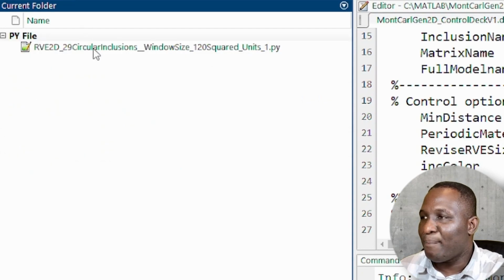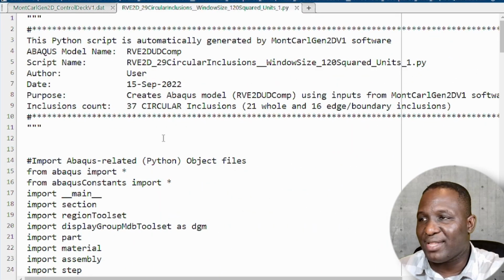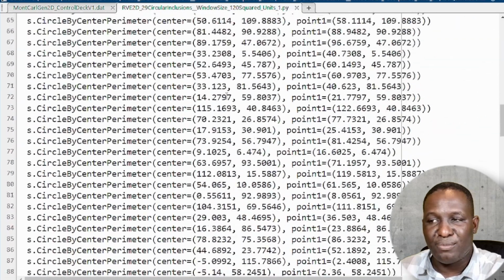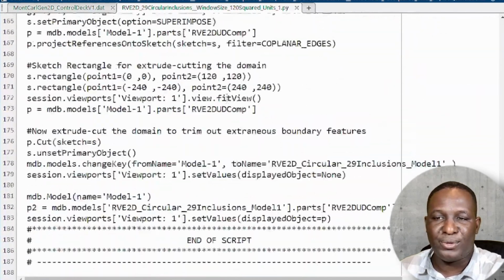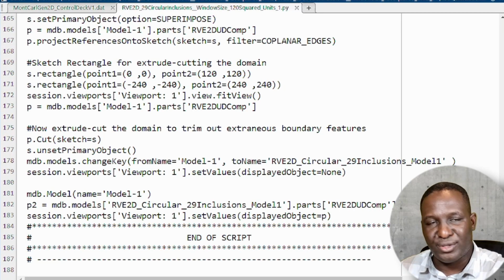So there is a Python script that comes with MontCarlGen, which is the software that Stephen is using. If you open this script, then you find that there is a set of Python scripts that are already available for him to use as part of his setup. So he's going to use this to run his simulation, and this will apply in all cases, even for the large ones and the small ones.